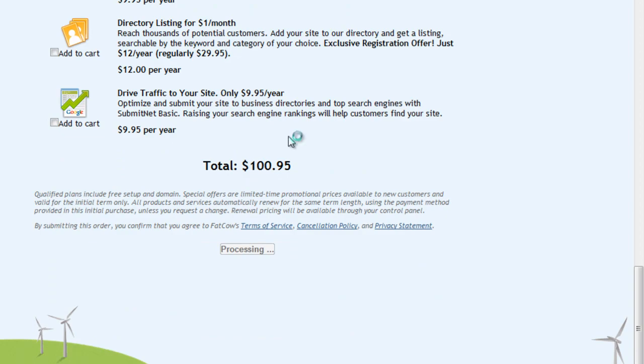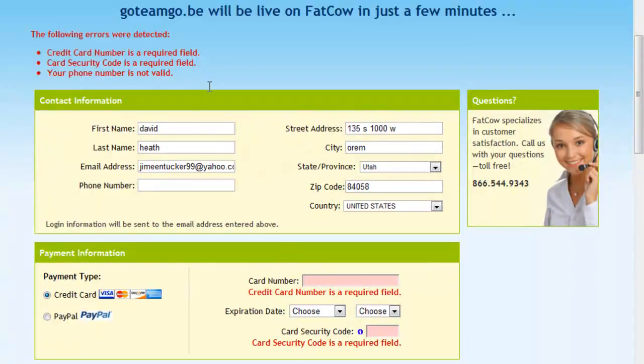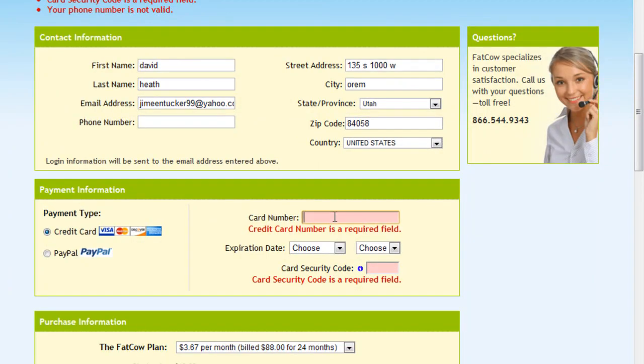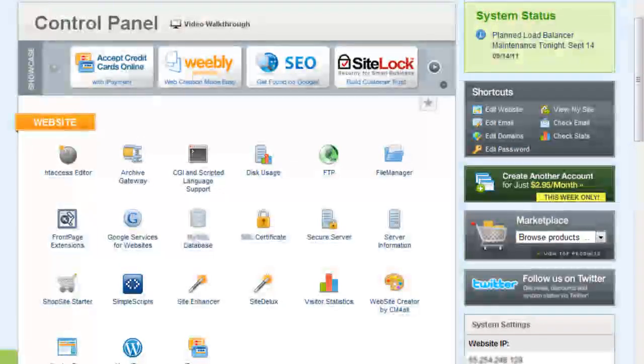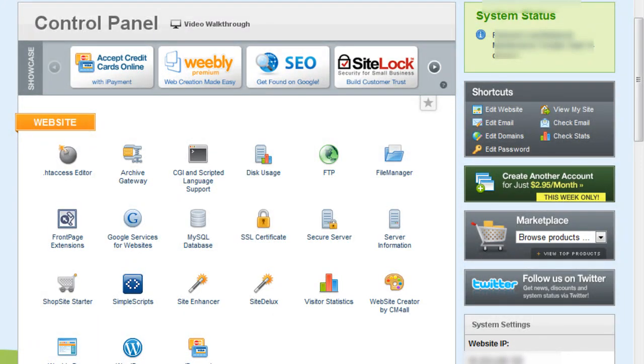So go ahead and click checkout. Obviously, it's not going to let me. I haven't typed anything in. But what you're going to see is another window, and you're going to go ahead and click accept, and you're going to get your information, and then you're going to log back into your account.